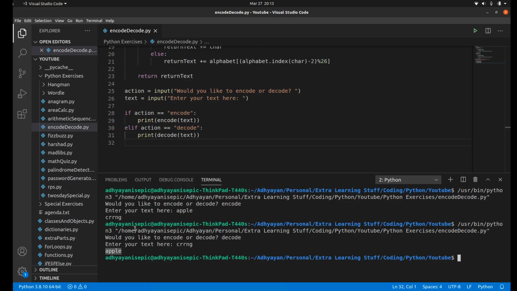So the point of encoding is, it looks like a bunch of nonsense, but you know that you could shift it. All you have to do is shift it back down two letters in the alphabet, and you get the original value.